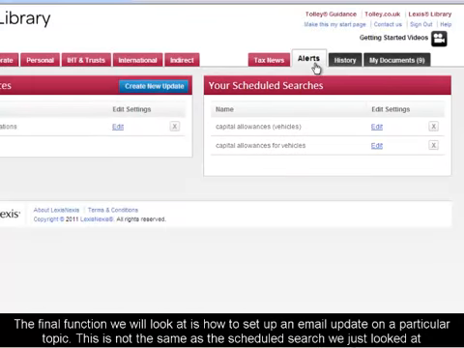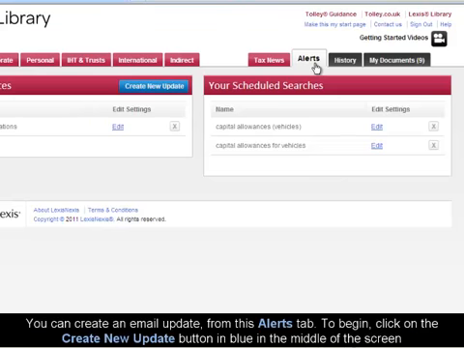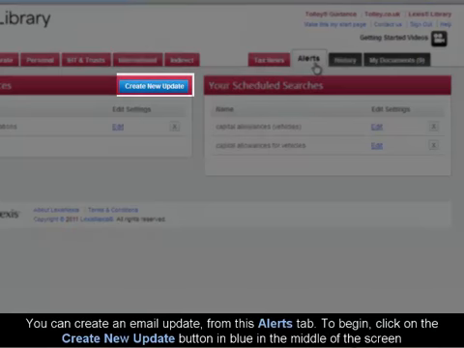The final function we'll look at is how to set up an email update on a particular topic. This is not the same as the scheduled search we just looked at. The update is based on a topic of interest rather than particular search words. You can create an email update from this Alerts tab. To begin, click on the Create New Update button in blue in the middle of the screen.